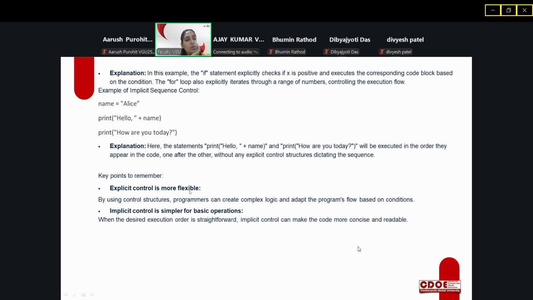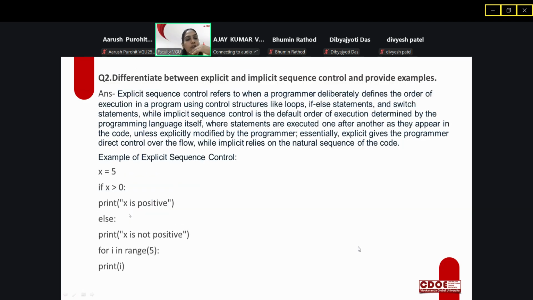Explicit control is more flexible because you can change it according to the program flow or on the basis of a condition. Explicit is more flexible. Implicit is simpler for basic operations. When you want to execute a program in a straightforward way, for conciseness and better readability, you will use implicit control. Otherwise, you will use explicit control.